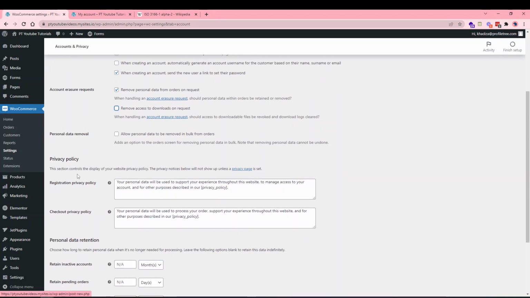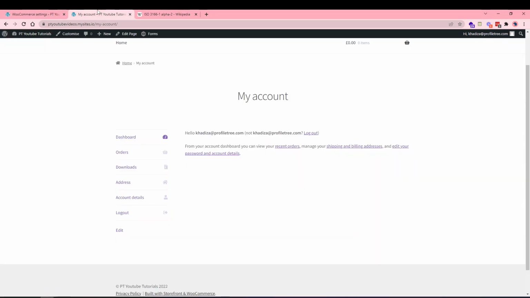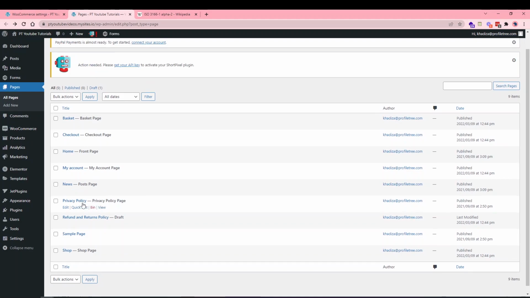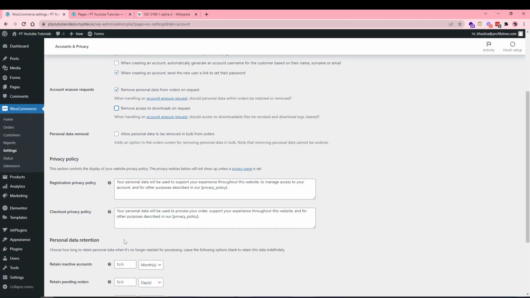And the next thing then is the privacy policies. This section controls the display of your website's privacy policy. So again, by default, WooCommerce has a privacy policy set. They also have a returns and refund policy.